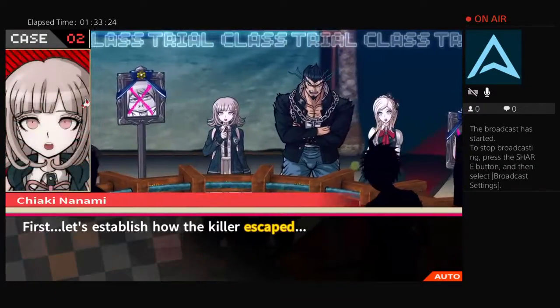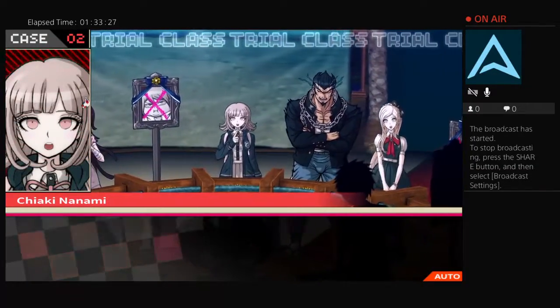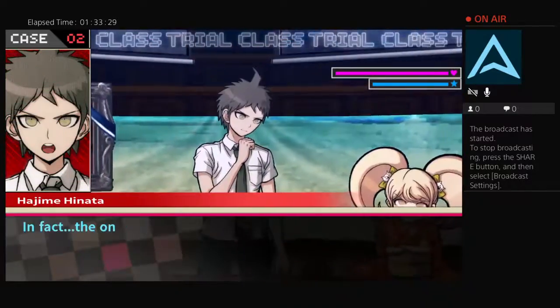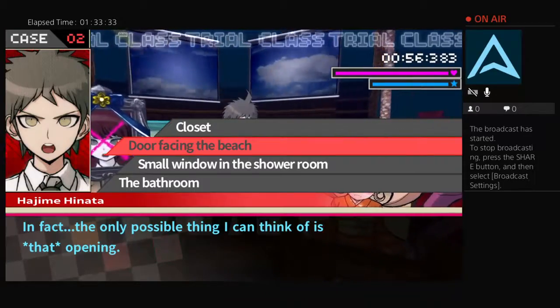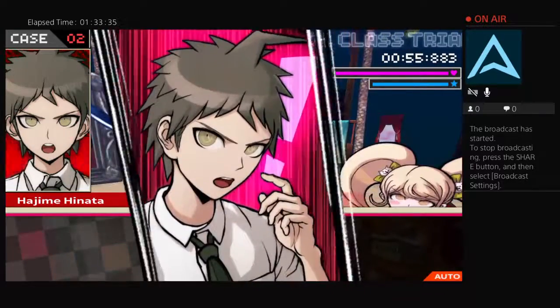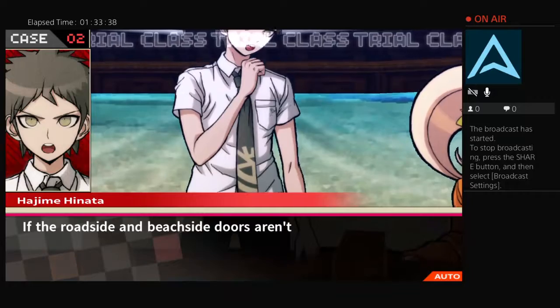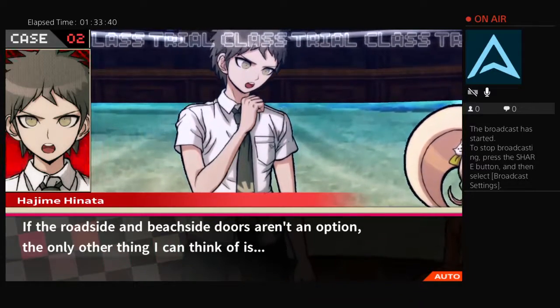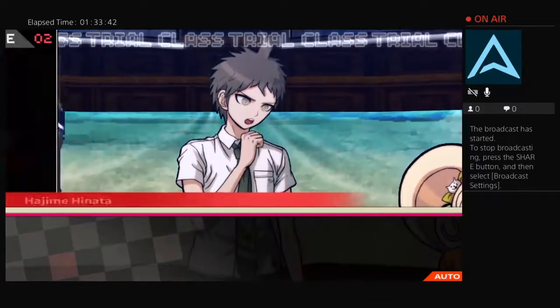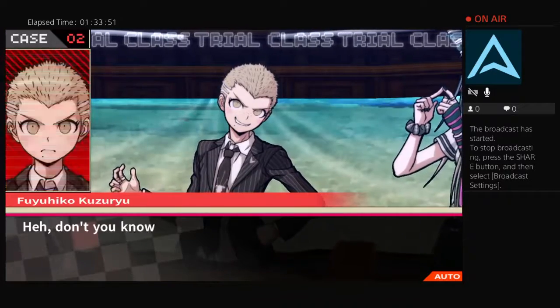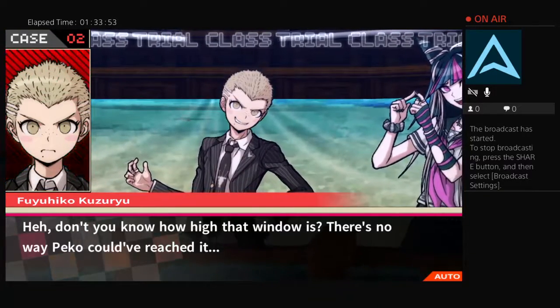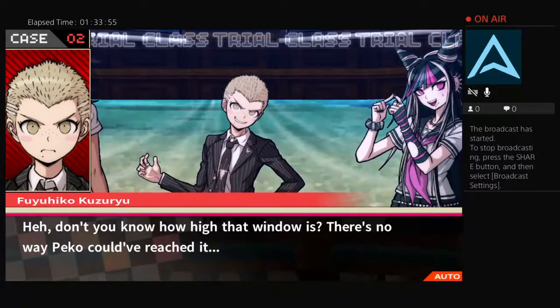First, let's establish how the killer escaped. You have to do the window. I see! If the roadside and beachside doors aren't an option, the only other thing I can think of is... well, nothing really. Except that small window in the shower room. Huh. Don't you know how high that window is? There's no way Peko could have reached it!